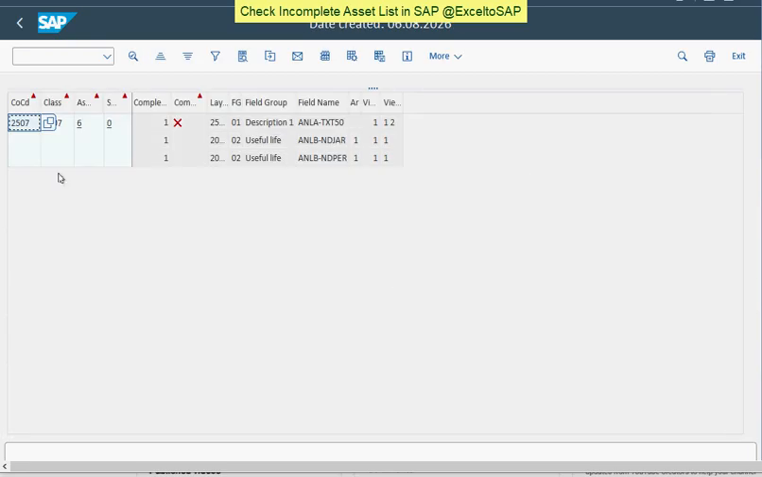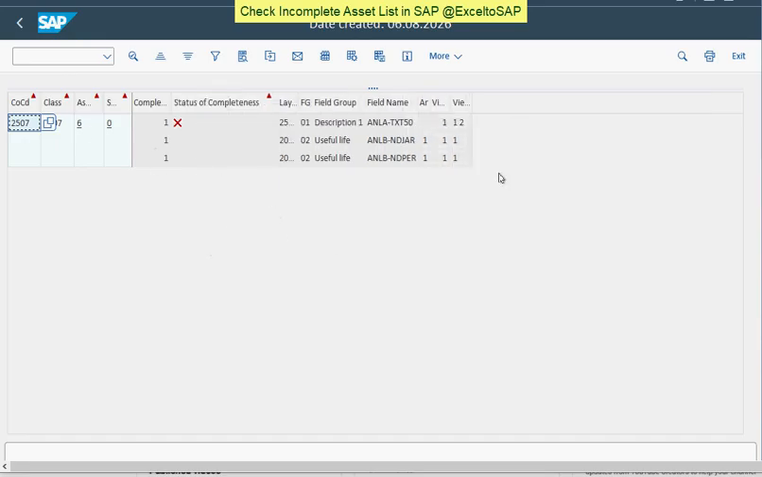Here you can see for this company code we have one incomplete asset. You can also see here the list of activities which are incomplete for this asset, like description one, useful life for depreciation area.